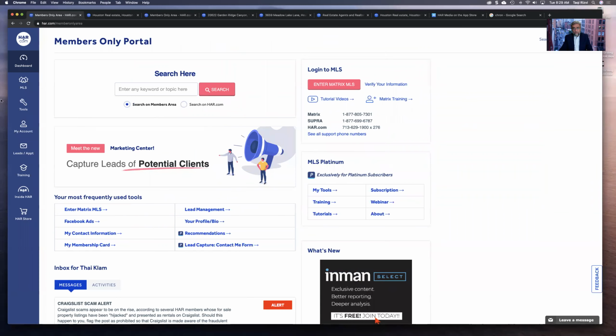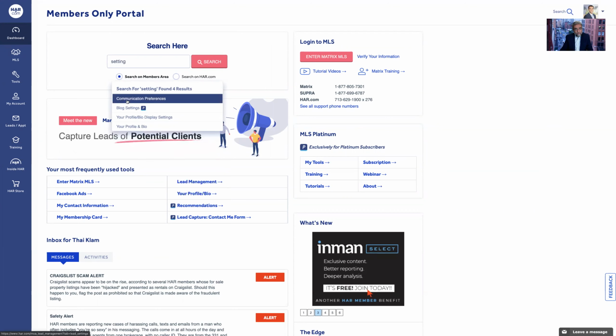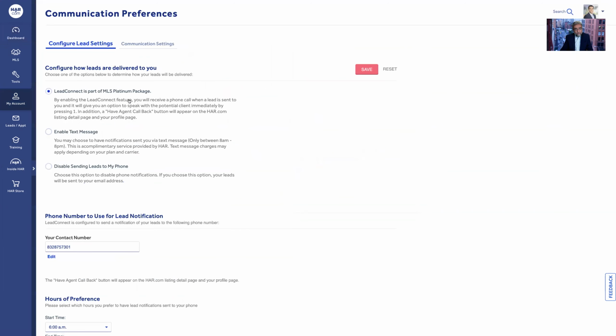So when you log into the members only area, this is the members only area, what you want to do inside here is search for settings. And when you do that, you will get communication preferences. Click that. Inside that, you will see it says configure how leads are delivered to you. So you can set it up.